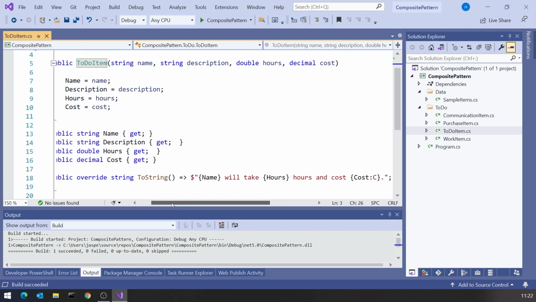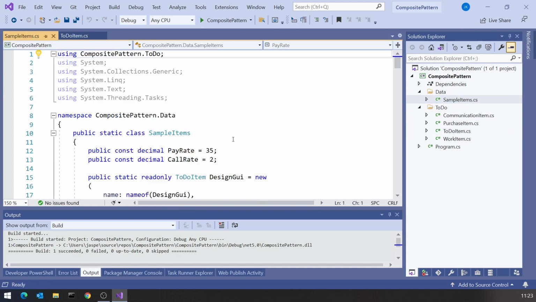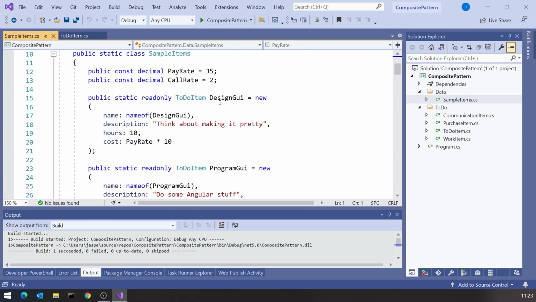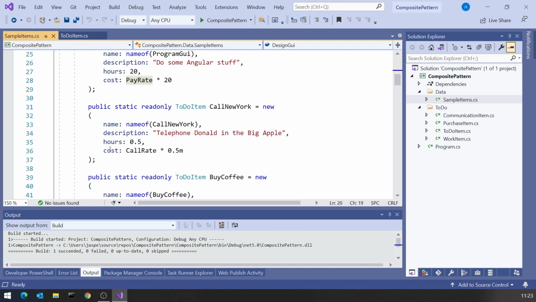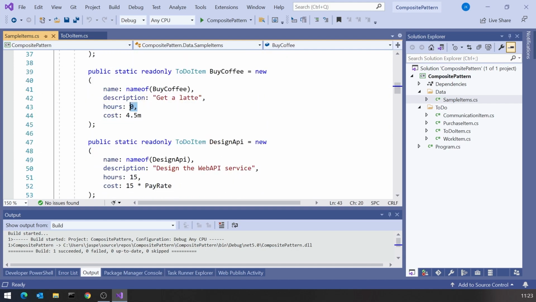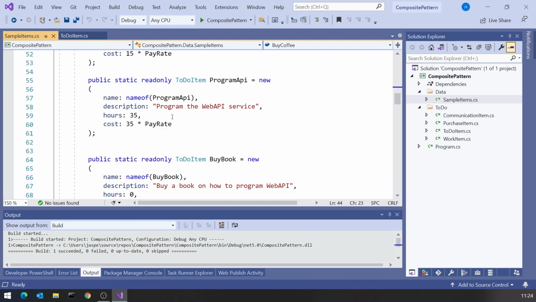And just to save a bit of time, I've also put together these sample items. So we've got design GUI, so that has the name of design GUI, it has a description, it has an hours, and then we calculate the cost as a fixed pay rate times the number of hours. We have a similar thing for program the GUI, and then we're making a phone call. So in that case, it's the duration times the call cost. We buy a cup of coffee, that doesn't take any time but has a fixed cost. And so we've got a number of those.